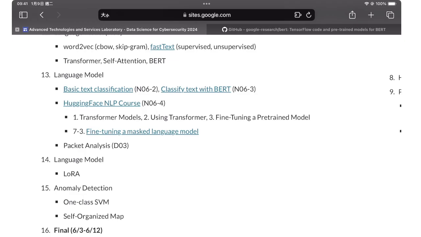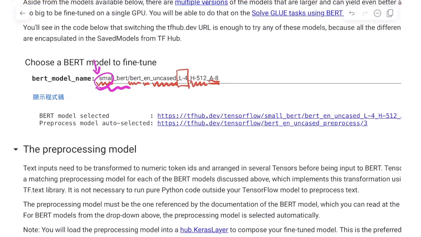Right here you can see the configuration of a small Bert, and the preprocessing will lowercase all English capital characters. In here it has 4 layers, the hidden neuron is 512, and the attention heads is 8. Of course there are several different configurations, but in this example it uses this model.